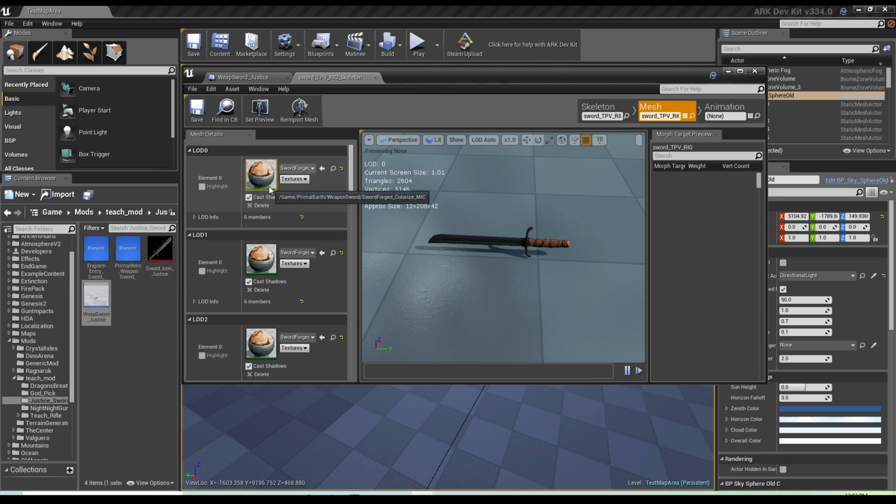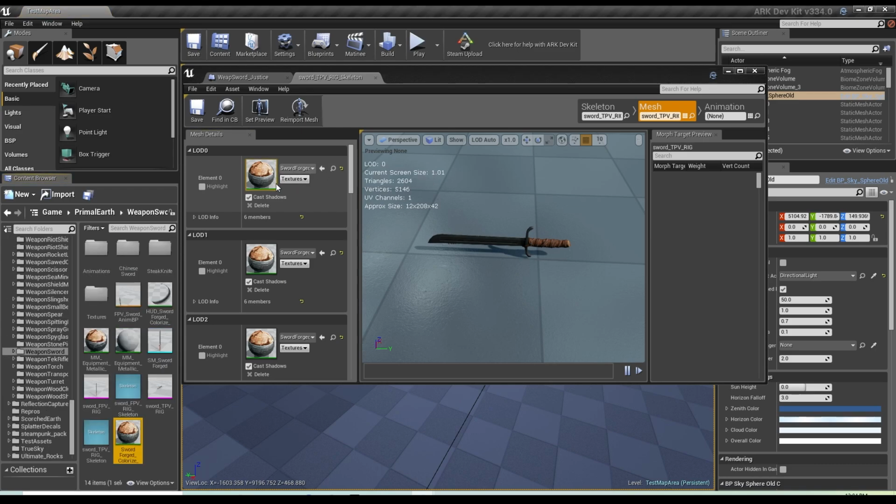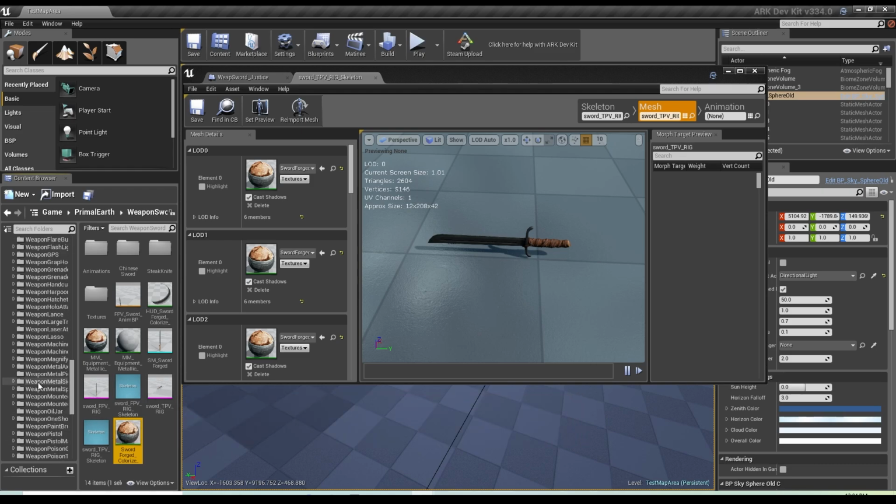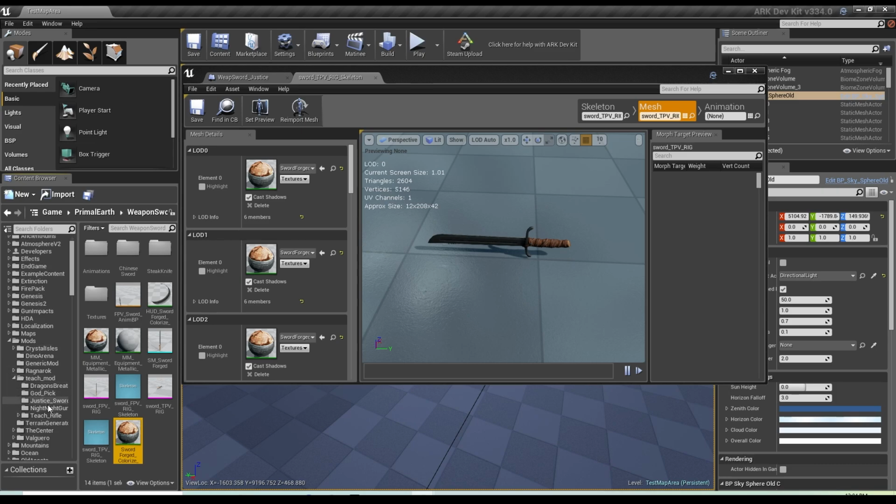All right, so essentially what we're going to do is locate this guy, and we're going to go to Browse to Asset and Content Viewer. Now you can see it right here. It's pulled up Sword Forged Colorize, and what we're going to do is go back up to our mod. And where is our mod? Right here. And we're going to click and drag this guy into our Justice Sword, and we're going to go ahead and copy it.